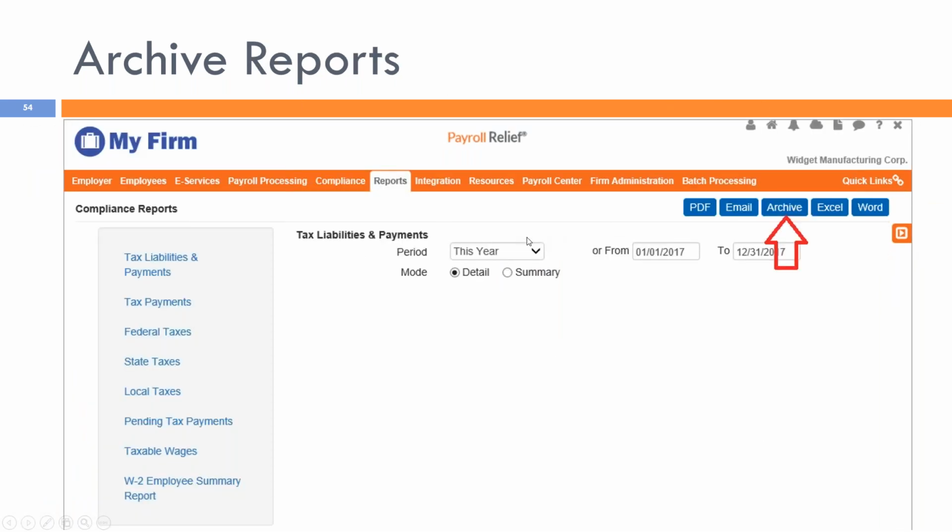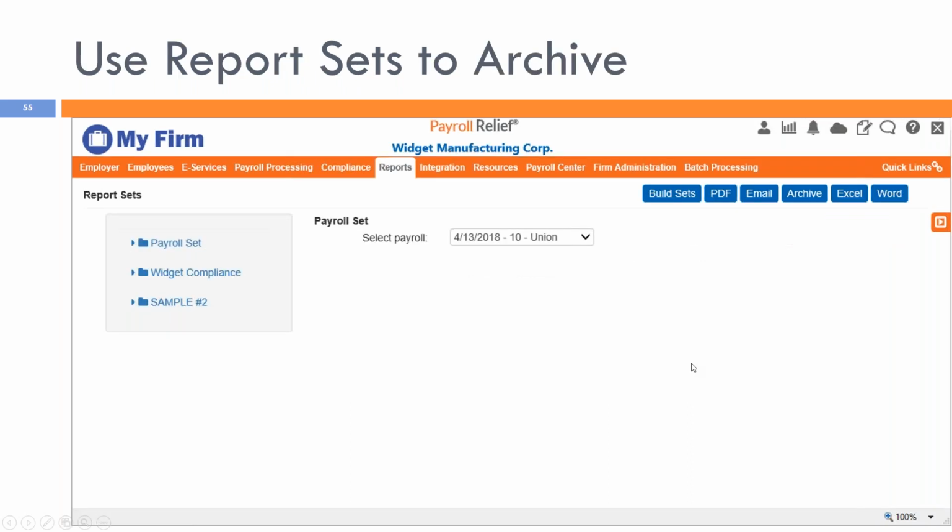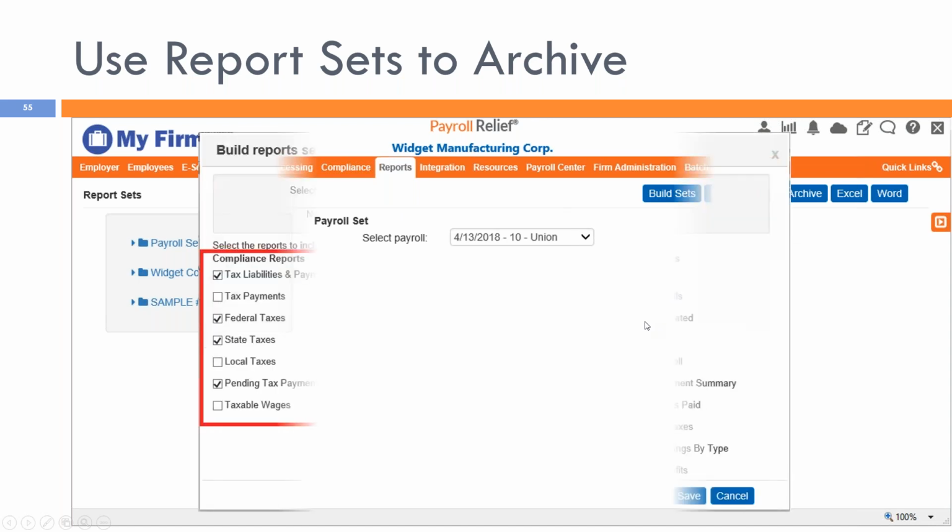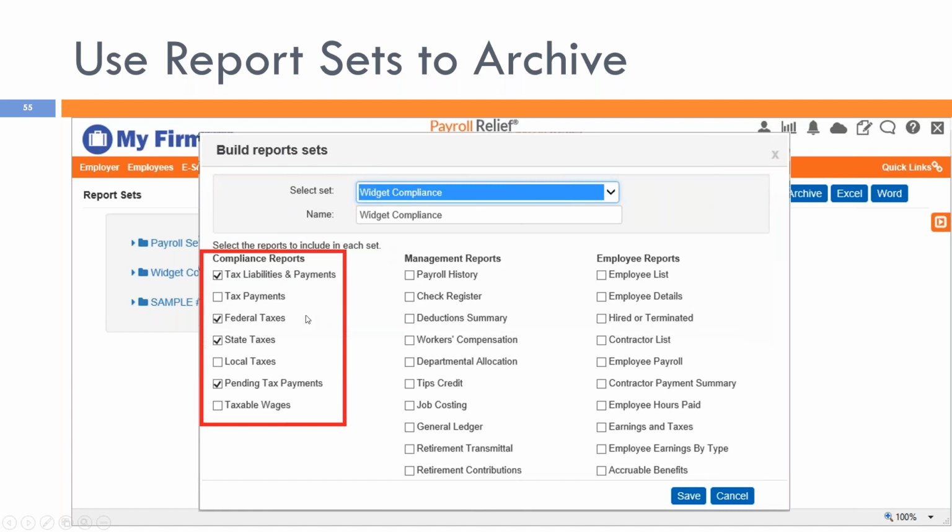And then archiving reports. Under the reports, what we're looking at here is the compliance reports, and you can archive all of these directly from this screen, okay? Or use a report set to archive your compliance reports. This is a great idea because you can build your own report set of forms, tax compliance forms that you want to archive.